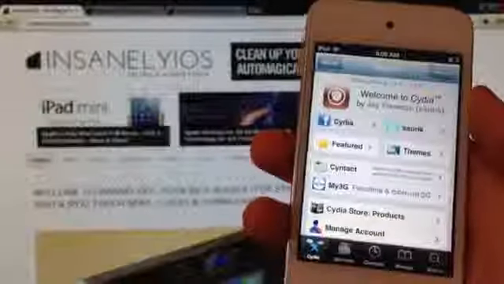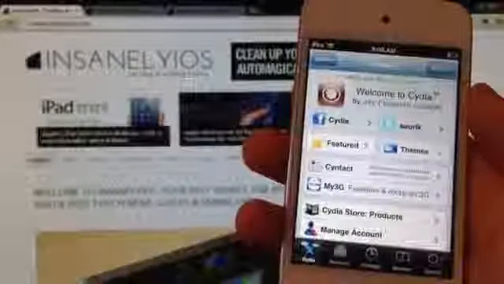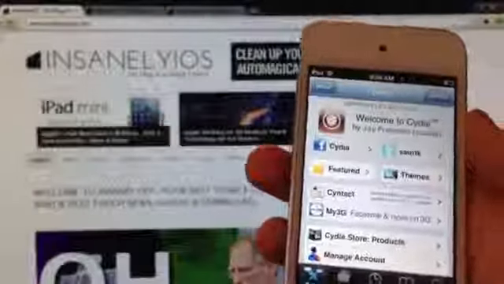Hey guys, Sigmund from iOS here, and today I'm going to show you how to jailbreak iOS 6.0.1 on the iPhone, iPad, and iPod Touch.